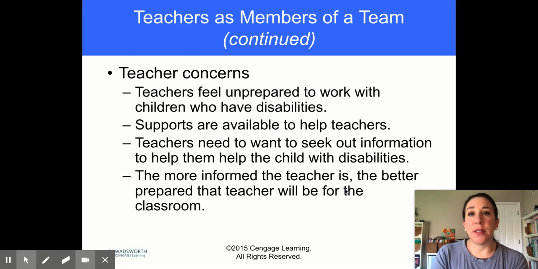What are some concerns? Teachers often feel unprepared to work with children who have disabilities. So what you need to do in that case is get really tight with the family, get really tight with all the other people who are part of the IFSP team, right? Have them show you what you need to know about working with that child. And obviously, each child is going to be different. Each team is going to be different. The priorities are going to be different. So you need to inform yourself and figure out how to work together well, okay?